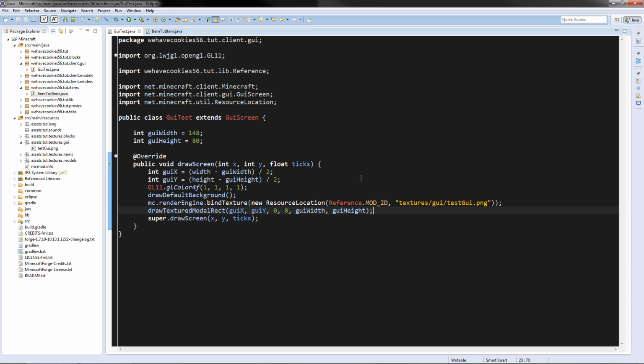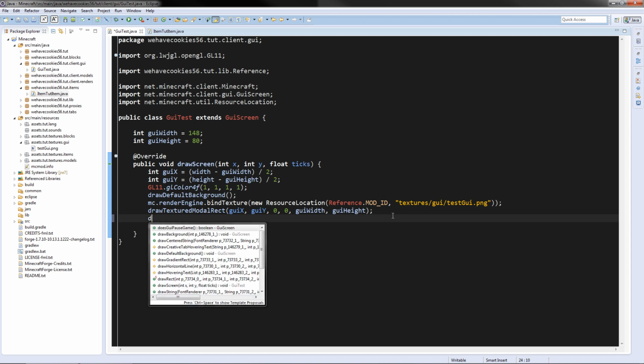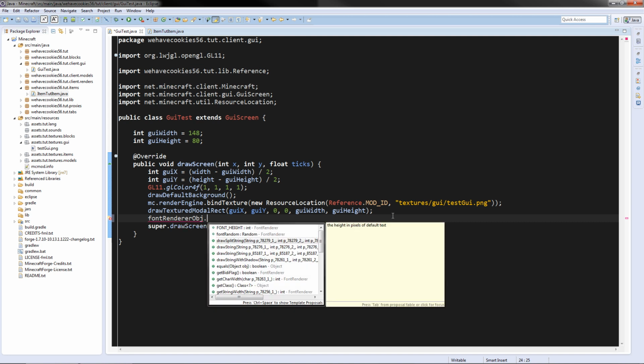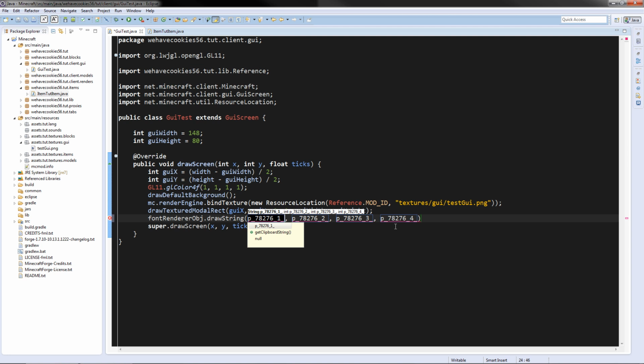So what we're going to do is draw a string, which is really easy. So we just do font renderer obj dot draw string, and we have quite a few parameters here. We can also do draw split string, and basically it's the same thing, but it has an extra parameter, which is how far the text is going to go before it goes on to the next line. So if you have a lot of text, you can make it go on to the next line, which is really, really useful instead of having to draw another set of strings. But we will just do a normal string.